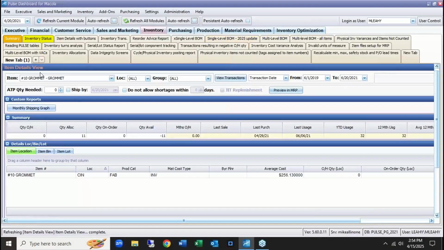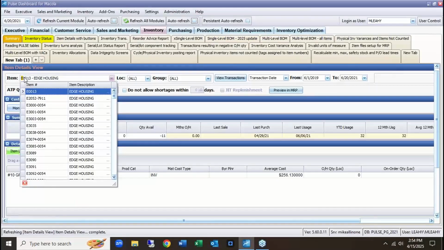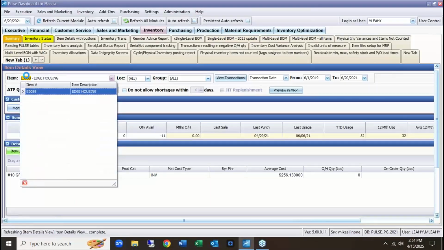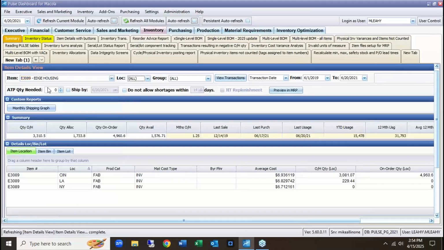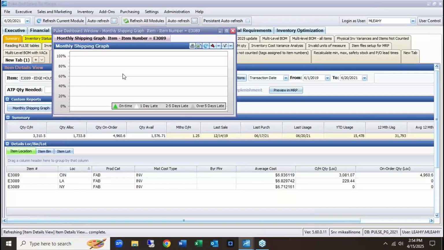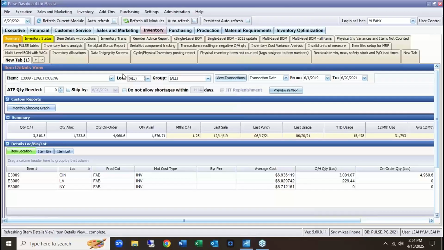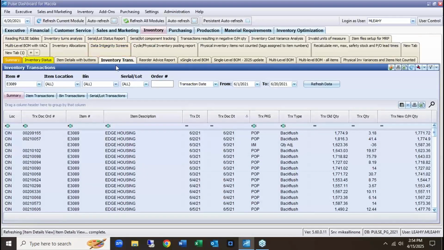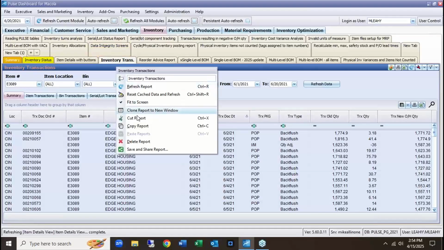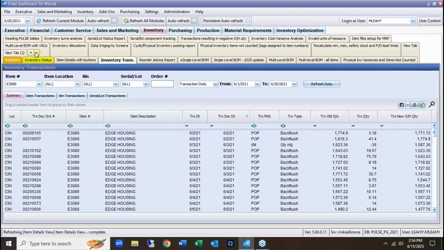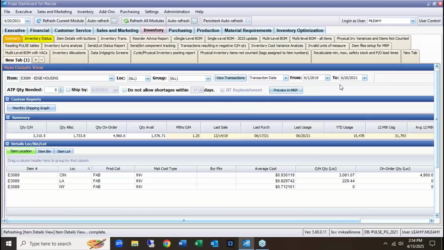Well, except I have to put a real part number back in here again. So there it is. Turns doesn't work for some reason on that. Okay, so let's take a look at something else. Let's go for inventory transactions. So I'm going to right click, copy, go back to here.